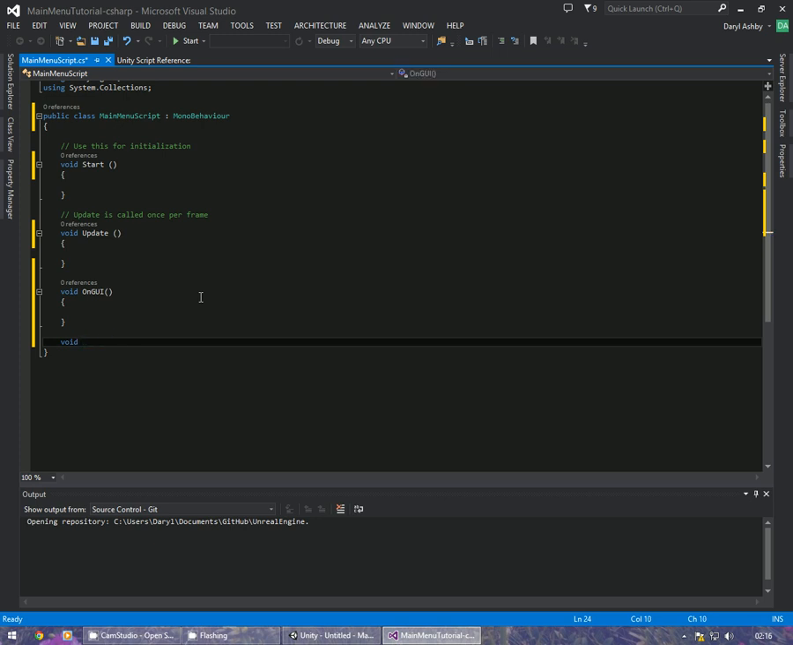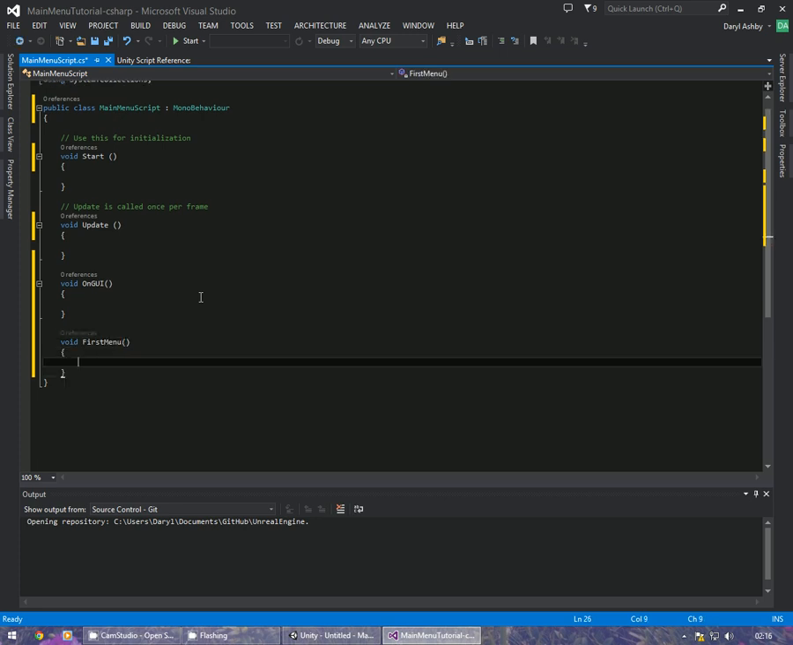Can't call it main menu. First menu. Now I've done that, what I can do is just copy that function name, put it in there, and add that. That way when the OnGUI function is called, first menu is called, so all the OnGUI functions inside first menu get called also. If you don't add first menu to this, all the OnGUI functions that you call in your first menu function will not render, because they need to go through the OnGUI function.